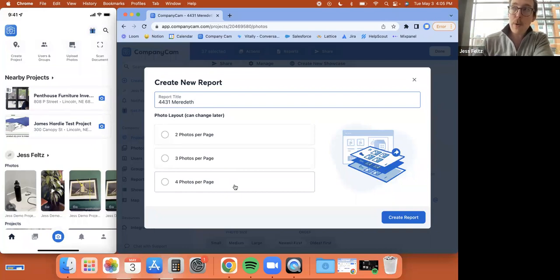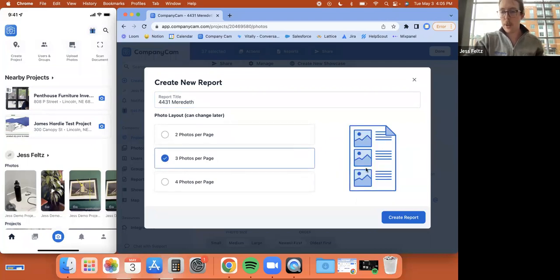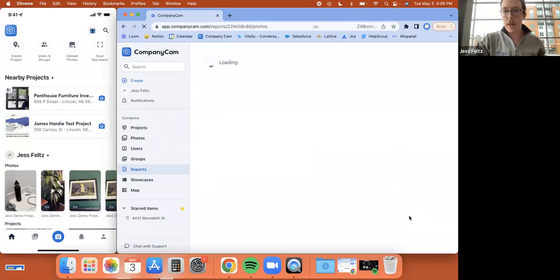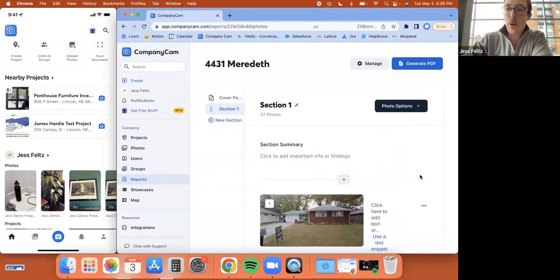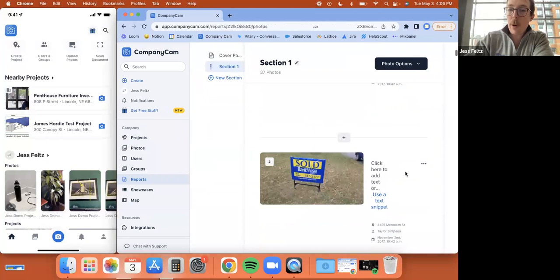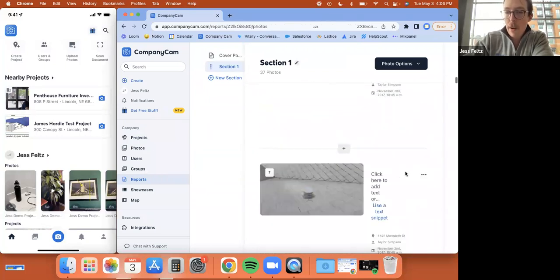So the more photos you include per page, the smaller they're going to appear on the actual final report, and vice versa. Just for ease of what we're doing today, I'll just click on 3 photos per page. We'll split the difference. And I'm going to click Create Report. So once I've done that, you'll see that's going to take us to our report builder here. And all of our photos have been loaded up.